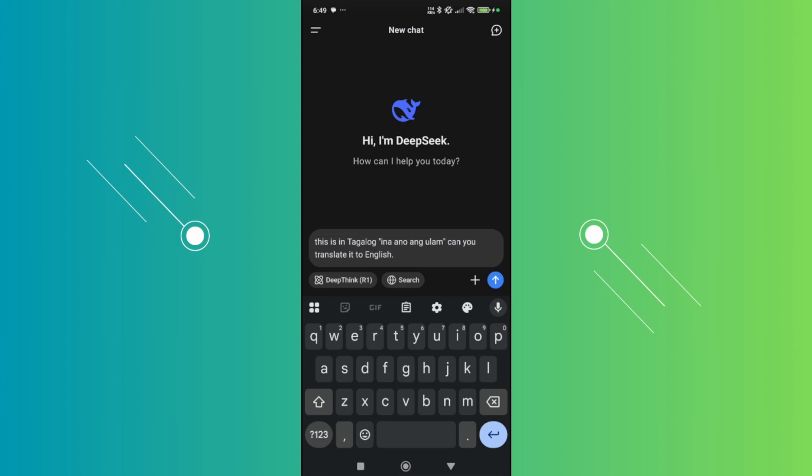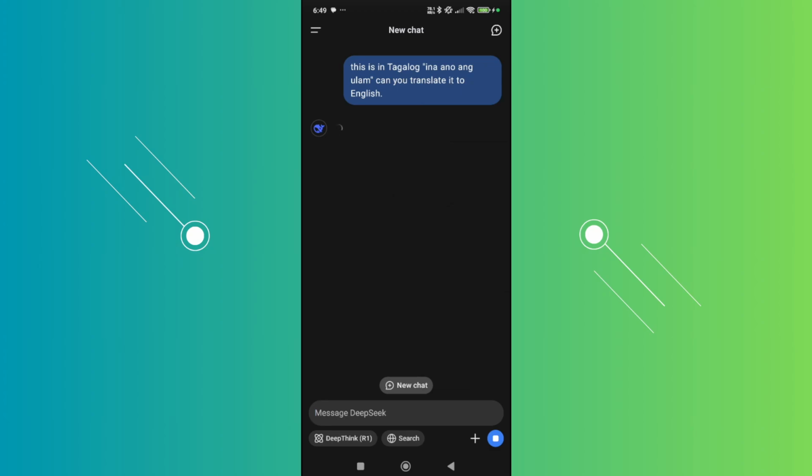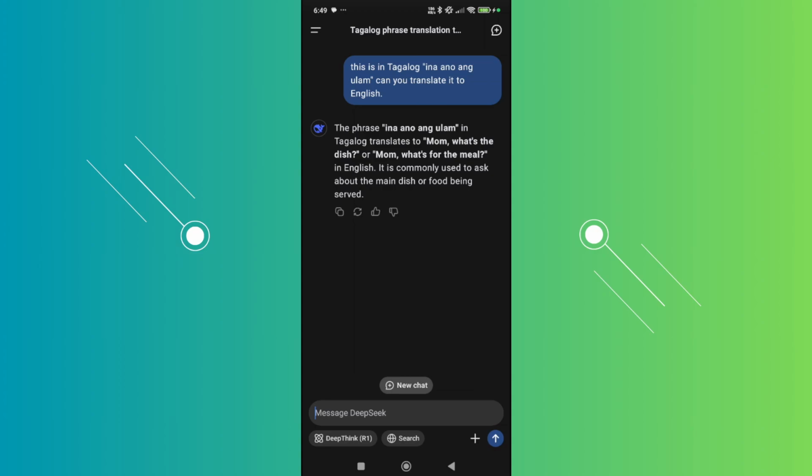In this case, this is in Tagalog, and I'm also requesting it to translate this to English. So let's go ahead and try this and press enter. Now it's going to start processing that, and it's going to give you the result that you may be looking for. By the way, sometimes the AI itself will give you a comprehensive description of the translation, what each word actually means. As you can see, we now have the direct translation for that.